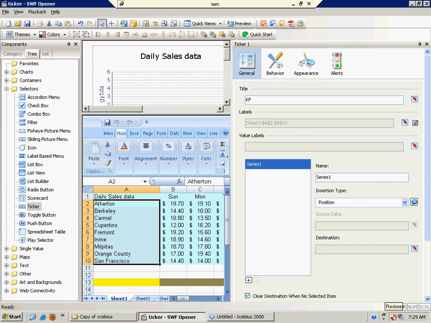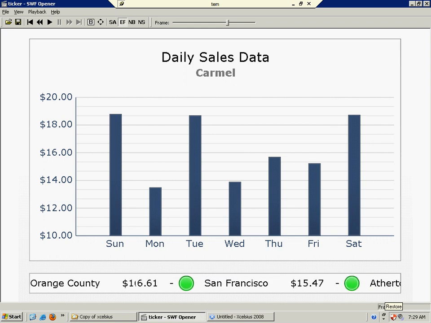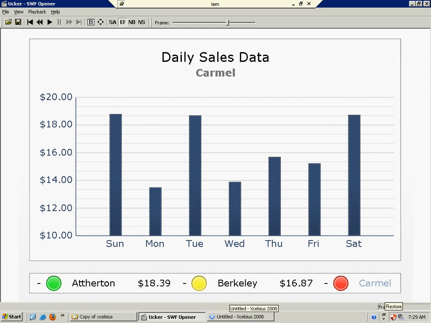Labels, value is coming or not? For every label there is a value. For Orange County there is a value. For San Francisco there is a value. All the values are coming from where? Average. Very good, very good. Average.